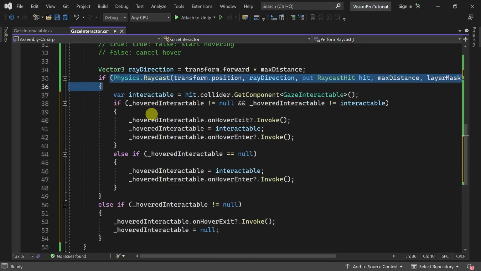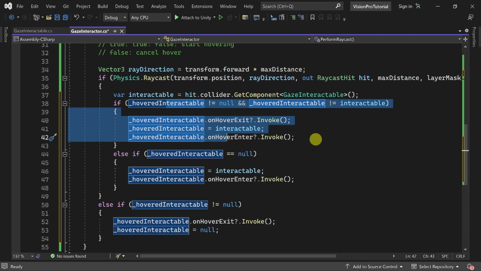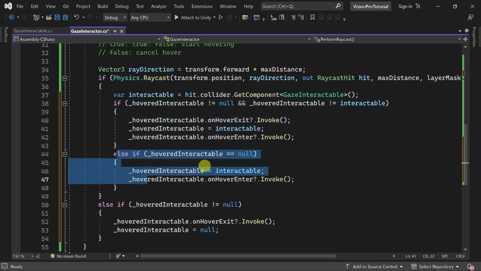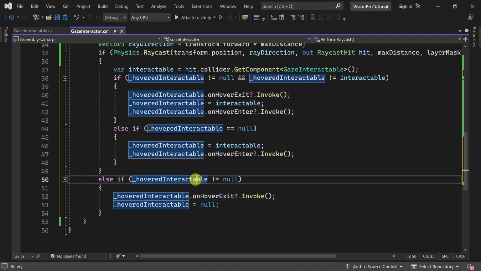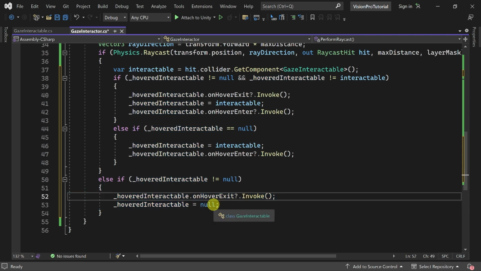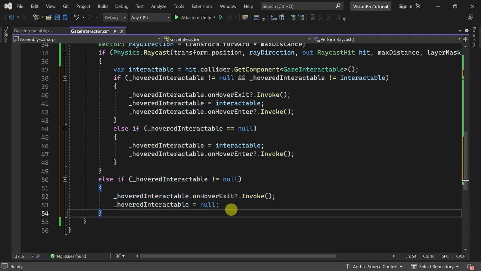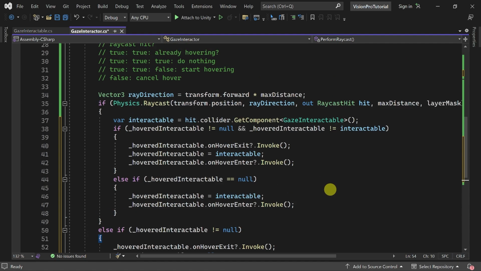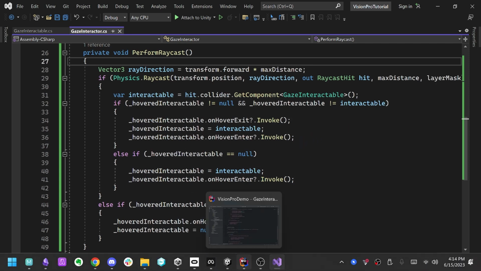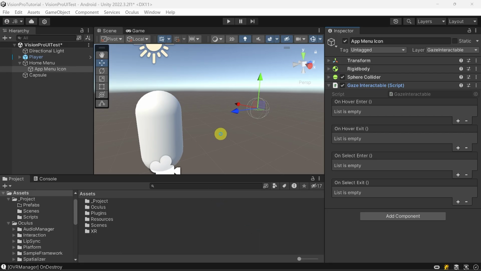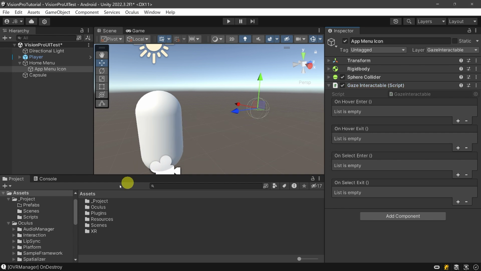So if we are hitting something and the something is different, then we swap. If the something is new, then we add it. And if we're not hitting anything, but we were hitting something last frame, so if we looked at something and then we looked away, then we're going to exit and uncache. This is the raycast. So this is how we figure out if we're hovering over something or not. And we can actually test this out really quick. So if we jump back over into Unity, we can set up a really quick test.